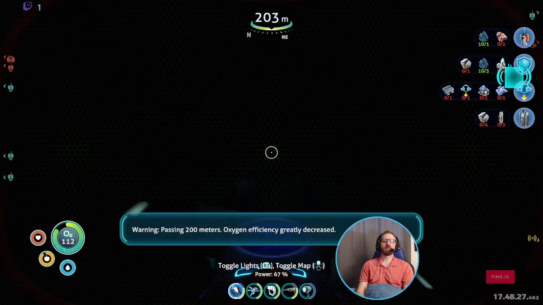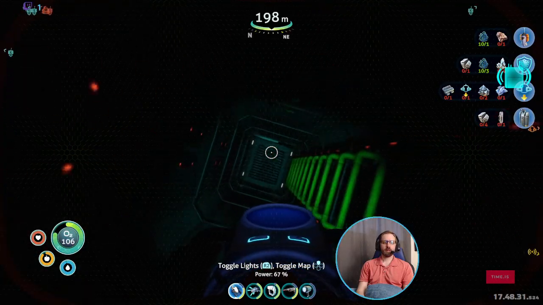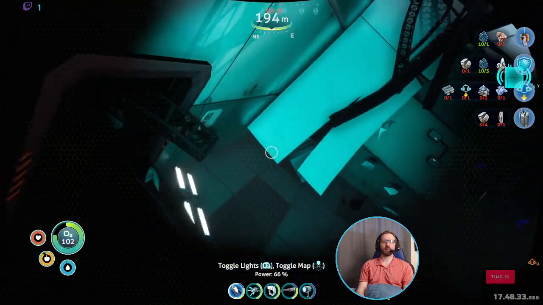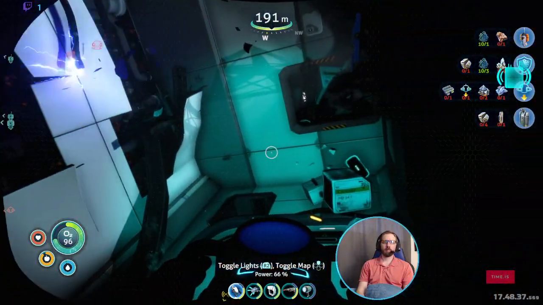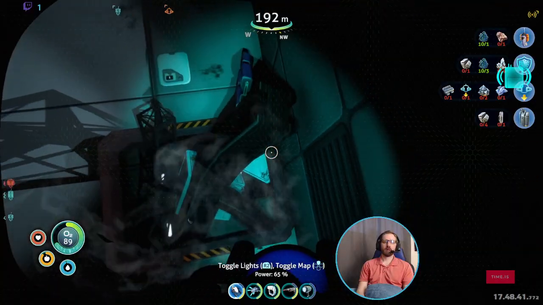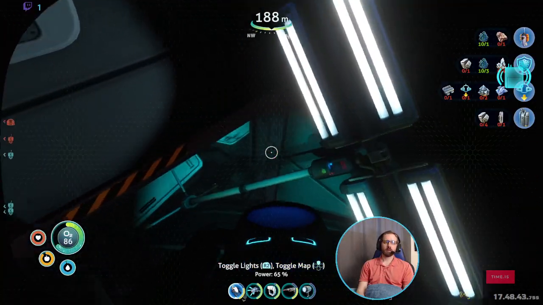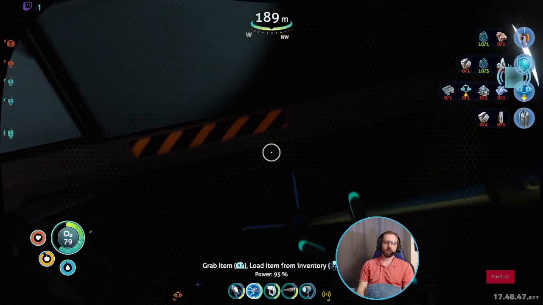Passing 200 meters. Oxygen efficiency greatly decreased. See, if I had my rebreather mask, I would have plenty of time. Okay, it's right there. Okay, so I knocked those out of the way, and I still couldn't explore.